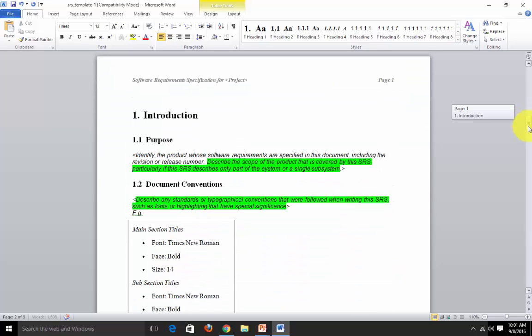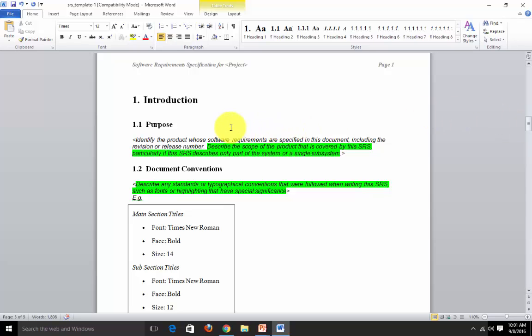Now this SRS consists of multiple sections. The first section is called the introduction. The introduction section basically consists of the purpose. So what is the purpose? Describe the scope of the product that is covered by this SRS, particularly if the SRS describes only part of the system or a single subsystem.